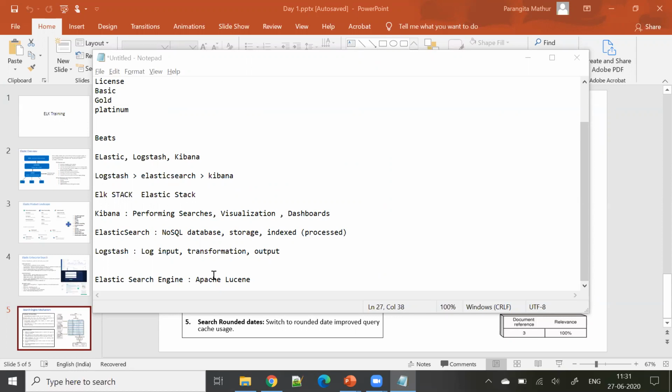Sorry for the interruption. So I was saying the Elasticsearch engine is based on Apache Lucene, which is considered one of the fastest search engines. Now, just saying Apache Lucene is the fastest, what does it actually mean? How did it become fastest? What's the concept it actually uses which makes it such a fast search engine?